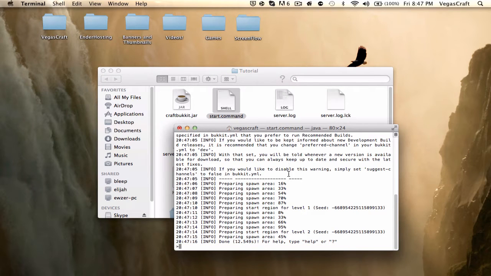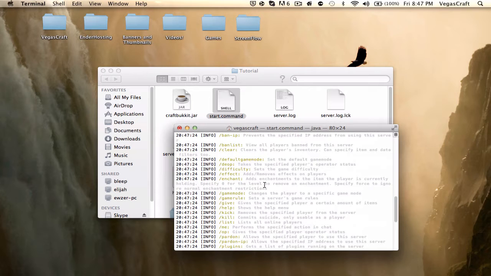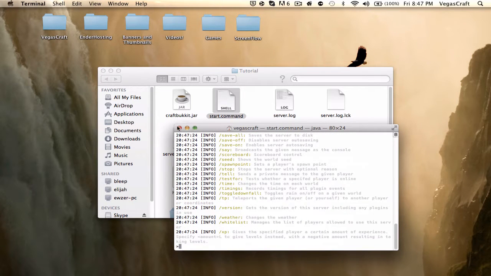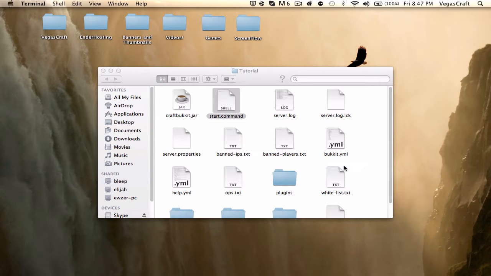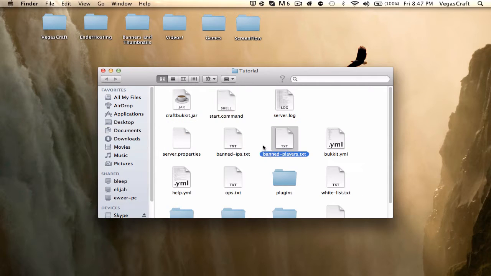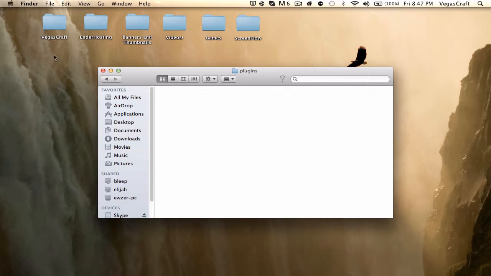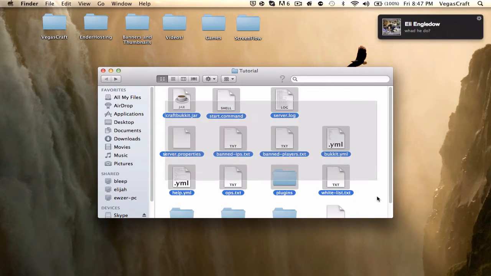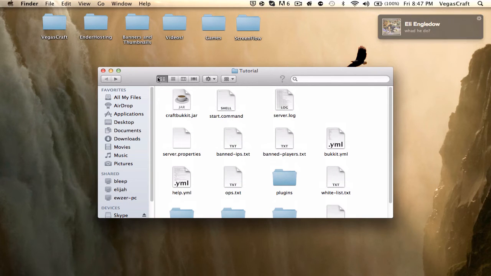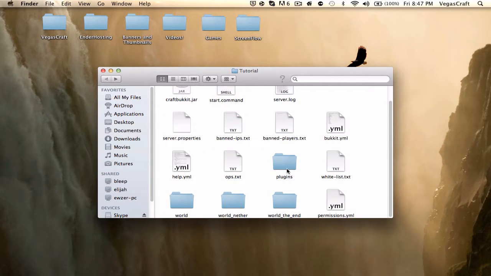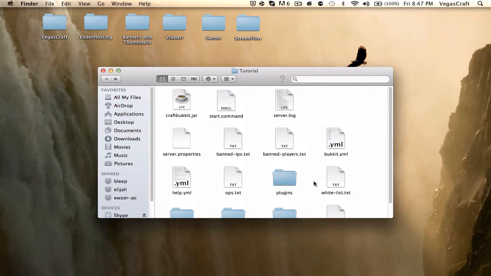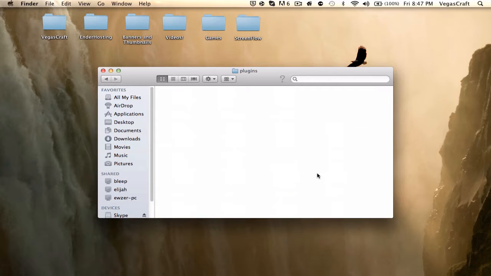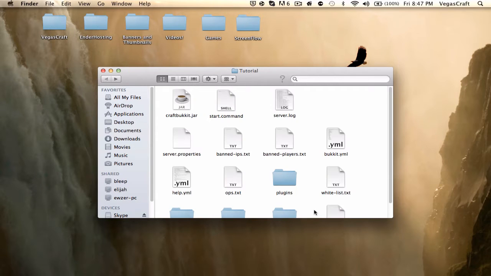You can look at the commands by doing this, all the commands that it gives you. And let's just close it for right now. Usually you're supposed to do the stop button, but I didn't. So, anyways, here is all the stuff that you got. It's a little different than the vanilla Minecraft server. Right here you have the plugins folder. And I'll get to that later.